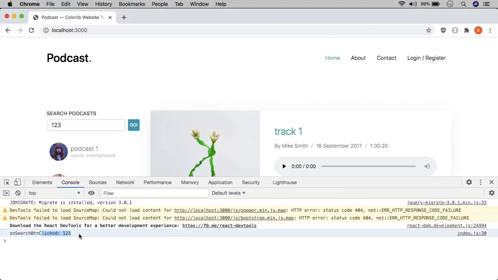And there it is. So now what we can do is use this to run a query on a podcast search API to return a list of podcasts that fit the term. It should really be something like sports or news or politics, something like that. So let's go ahead and set that up.